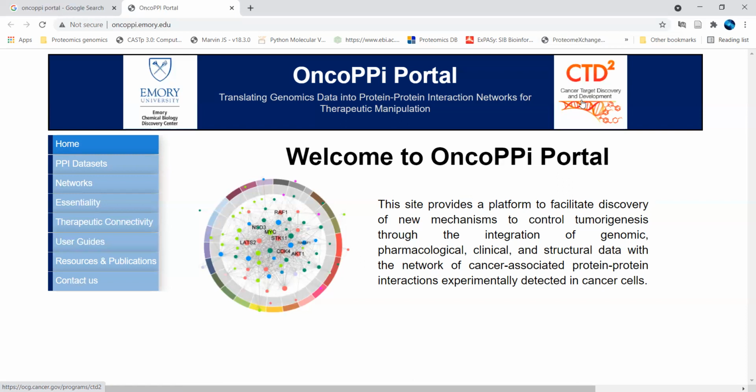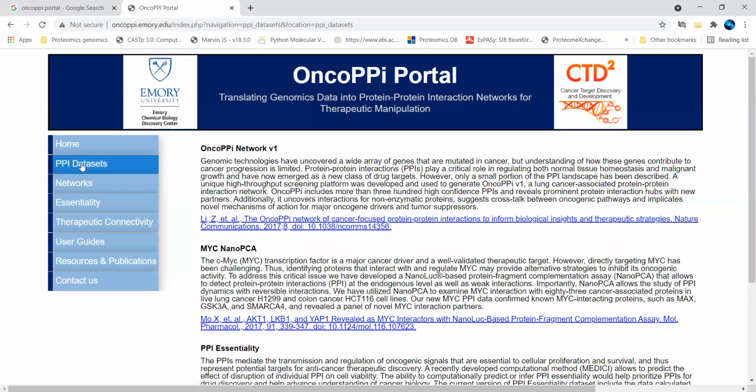Okay, so we'll just move ahead, and this is nothing but the home page. And what is there in PPI data sets? If I click on that, you will find different versions which are available. So what is there in that particular portal? If you want to find out, you can just go through this particular publication, which has been published in Nature Communications.